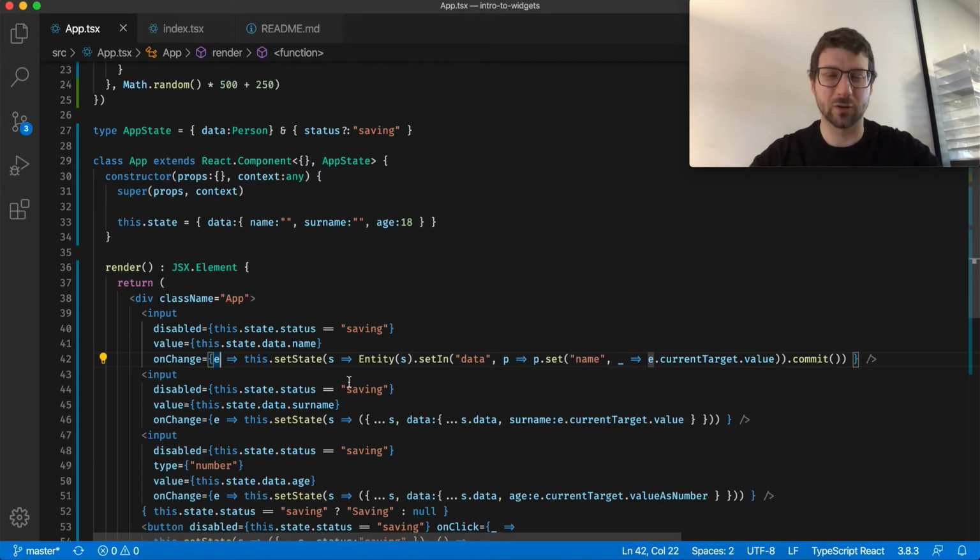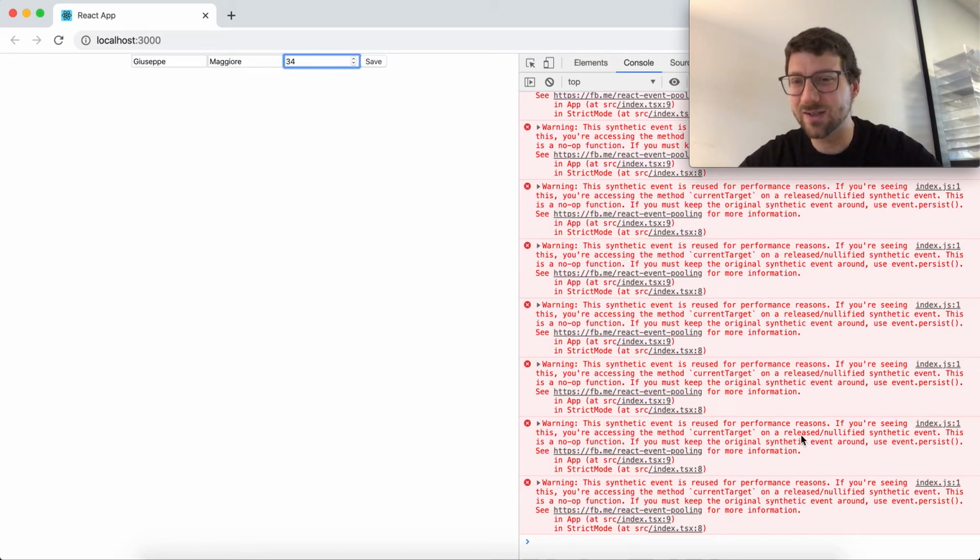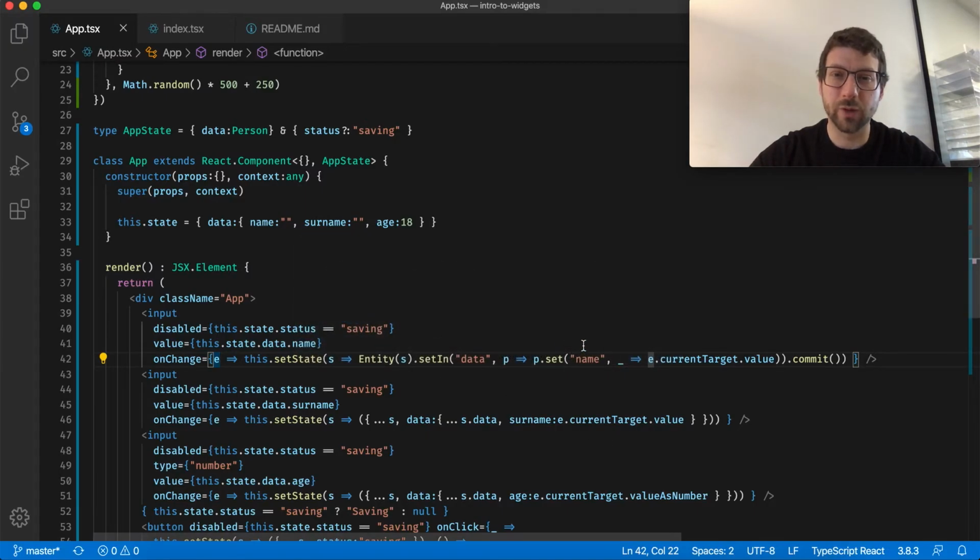That's actually not true. And if you look at the error message carefully, it says synthetic event, so it's talking about the e object, which is reused for performance reasons. If you're seeing this, you're accessing the method currentTarget on a released, nullified synthetic event. Why? Because when we call e.currentTarget.value, we do it inside the updater lambda of the state.